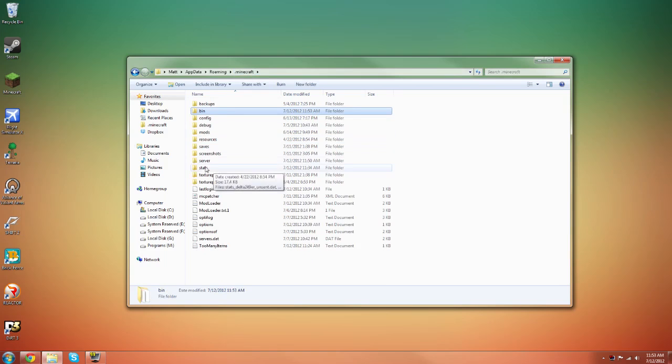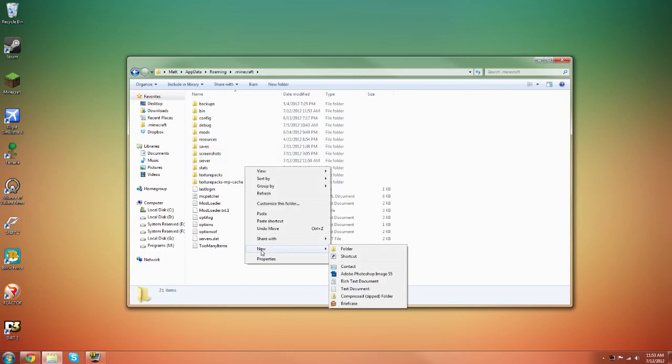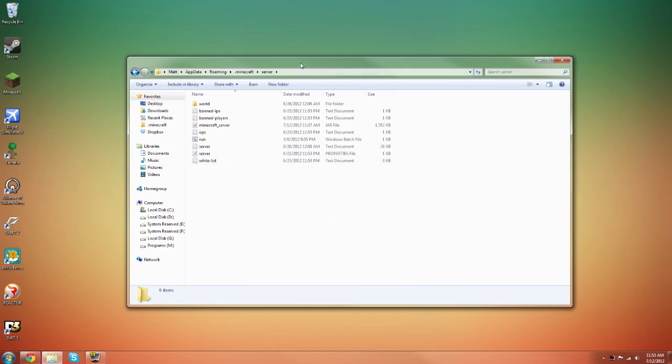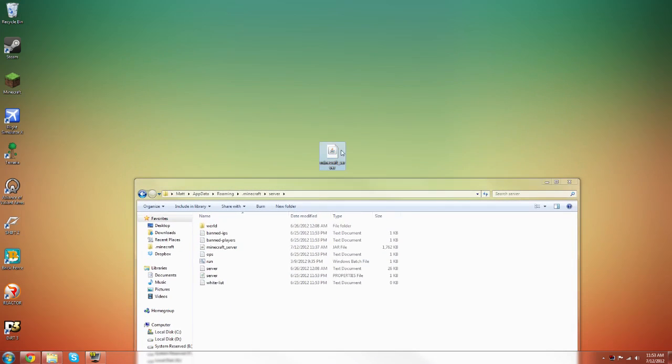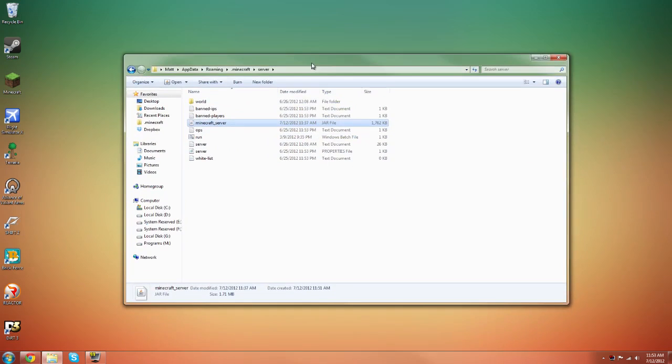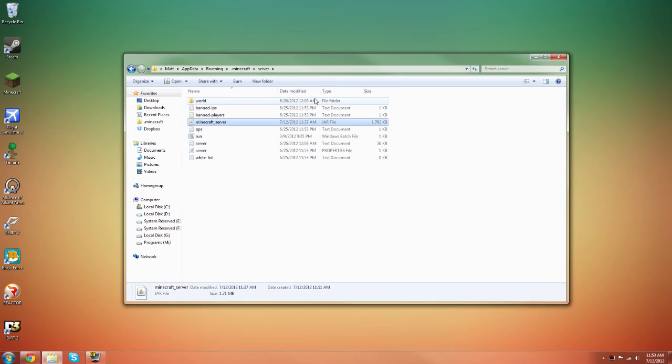Now you want to go back to the .minecraft and find a server folder. If you don't already have one, you can just right click and click new folder and create it and call it server. Then go in there and drag the Minecraft server.jar into that folder. Now I do have to replace it because I already have one in there, but if you didn't create it before, then you shouldn't have to do that. But if you are updating to a new version, then you will have to do that. And that is basically it.